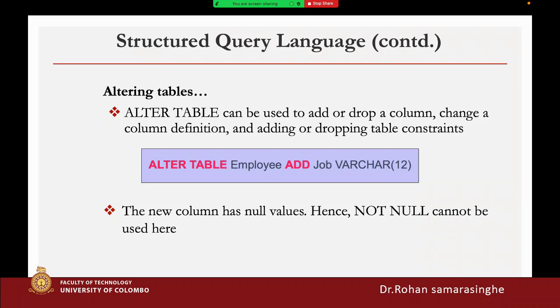That means you are going to add a column. The column name is job. The type is varchar 12. Maximum of 12 characters can be entered. The new column has null values, hence not null cannot be used here. So you can't put not null. By default it is null, because by default it has the null value.